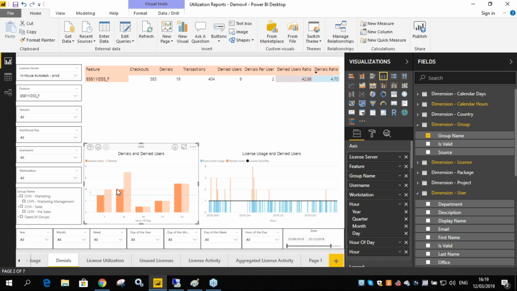So with this, you'll be able to take the denials and see that, okay, I had 30 denials, but it was only 4 users that got denied. So I'll be able to set a certain threshold that tells me that if I want to cover 80% of my denials, how many licenses more do I need? So you'll need 3 more licenses in order to cover 80% of your denials.